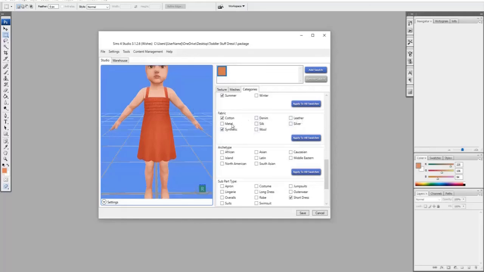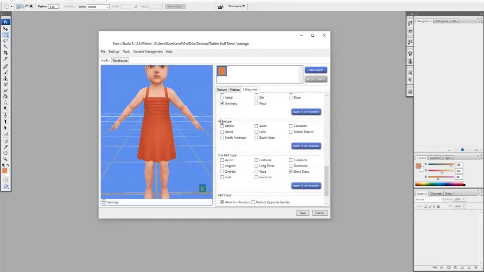As far as archetype, I never really choose anything here because what are you going to categorize this as? It's not an African dress or an island dress or a North American dress. This is just an all-around dress. It can be worn by any one of these, and you can check them all if you like. I never bother checking this section. It's nice and cute for people who may want to really categorize. I just don't use it.